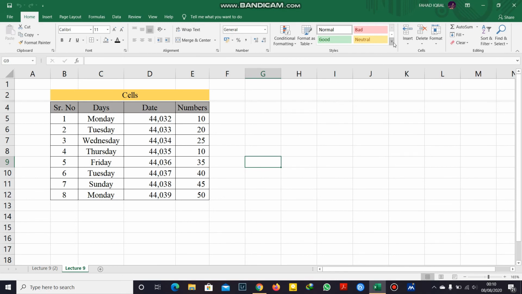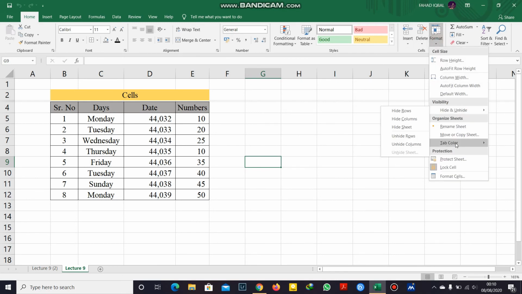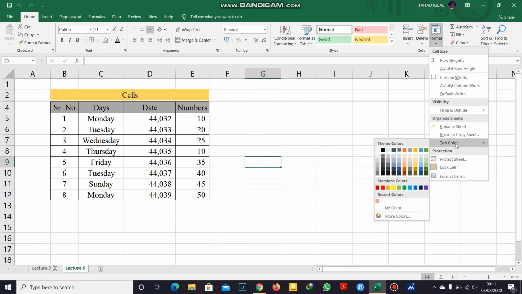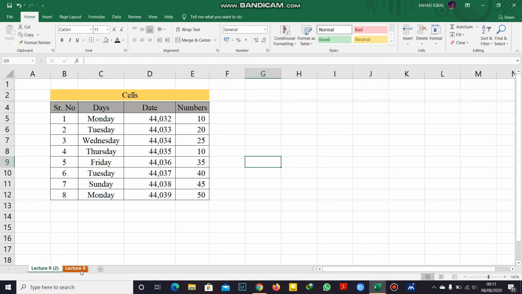So now I'll move to the next option, which is the tab color. You can change the tab to any color. For example, if I select this orange, you see the tab color is changed to orange.